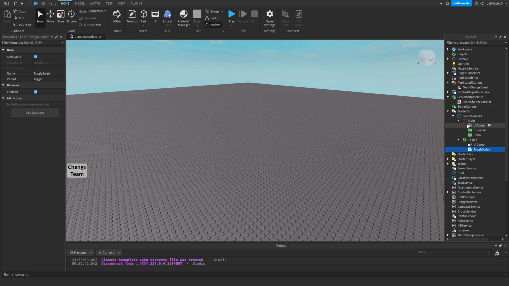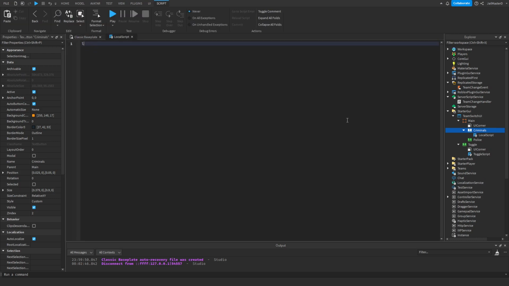Now create a script in main, one in criminals. Local teamName equals, actually, yeah, "Criminals". Local button equals script.Parent, and local rs equals game:GetService("ReplicatedStorage"). This is for getting the service ReplicatedStorage. Local event equals rs.TeamChangeEvent.